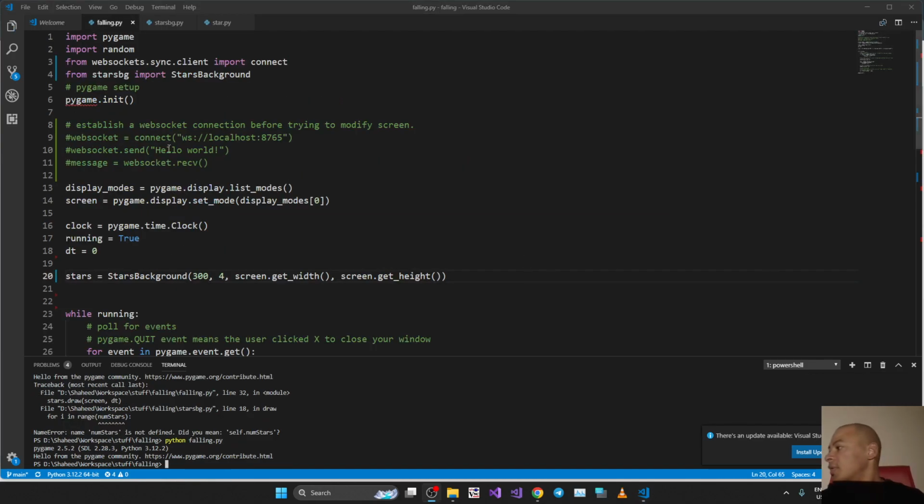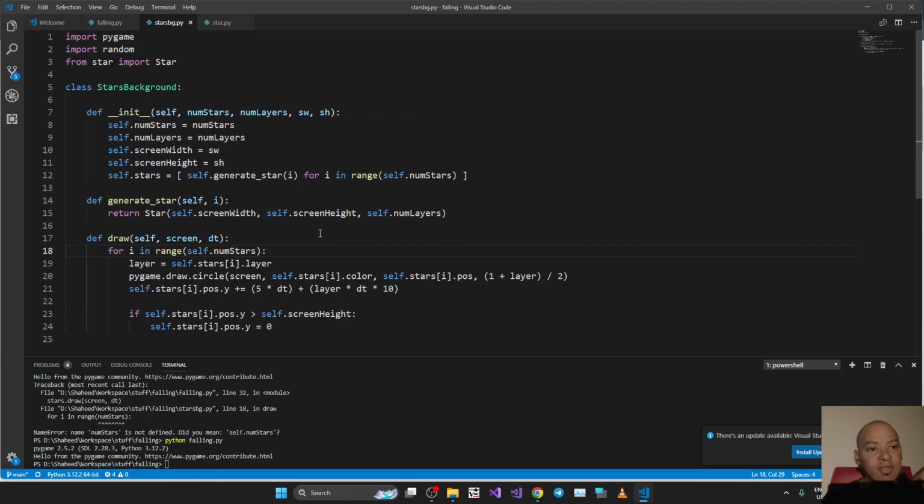Okay, so as you can see, I've done a little bit of refactoring. I commented this out. I created this stars background class, which imports star. I just set a bunch of attributes. These are all the things we were setting externally. And then I moved the generator and the container for the stars into this stars background class.